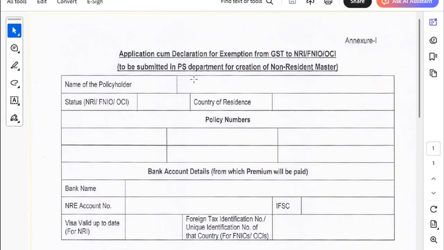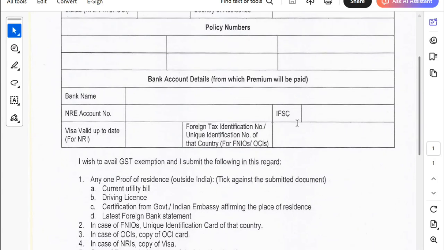So name of policy holder, status, very important, country of residence, policy numbers. So 6 spaces they have given, which I believe is more than enough, but it could be more in your case. Bank account details from which premium will be paid. You have to be very careful. Okay. I had one NRI account that I used. Foreign tax identification number. So yeah, one more document that they had asked. Foreign tax identification number. So for us Canadians, it was the SIN number. Okay. So I had provided my SIN number.